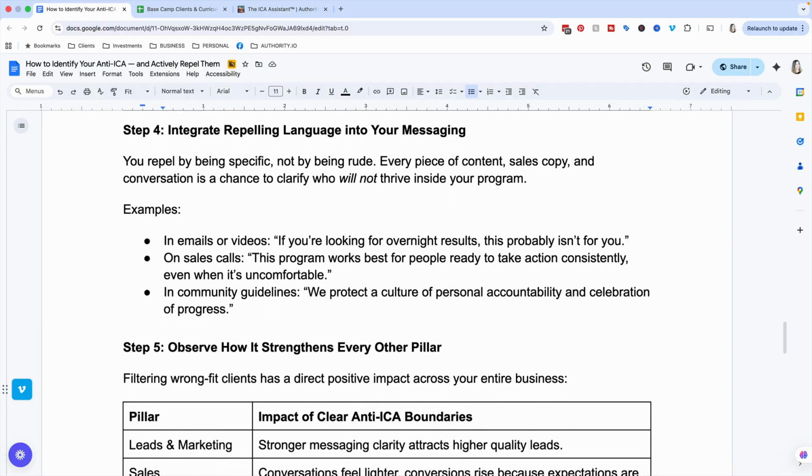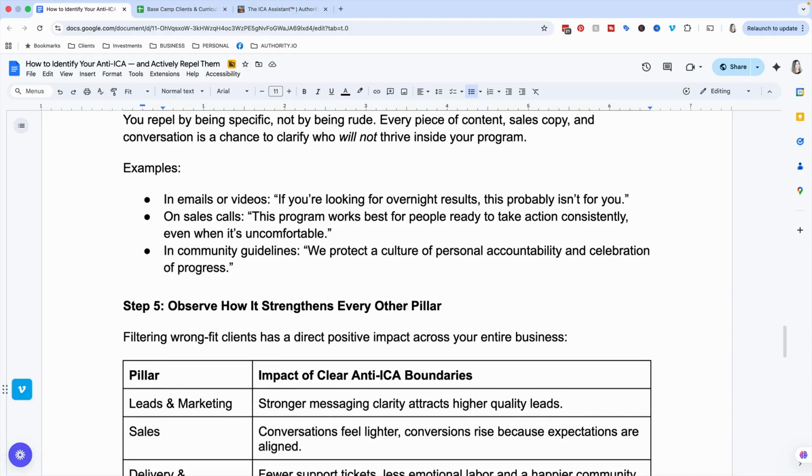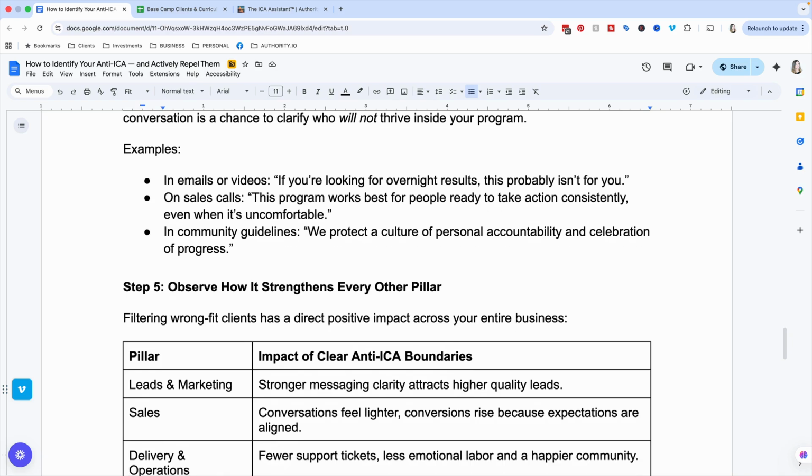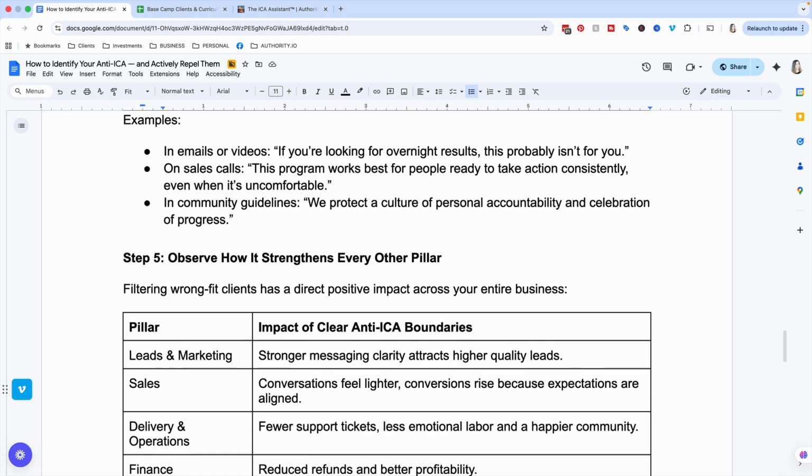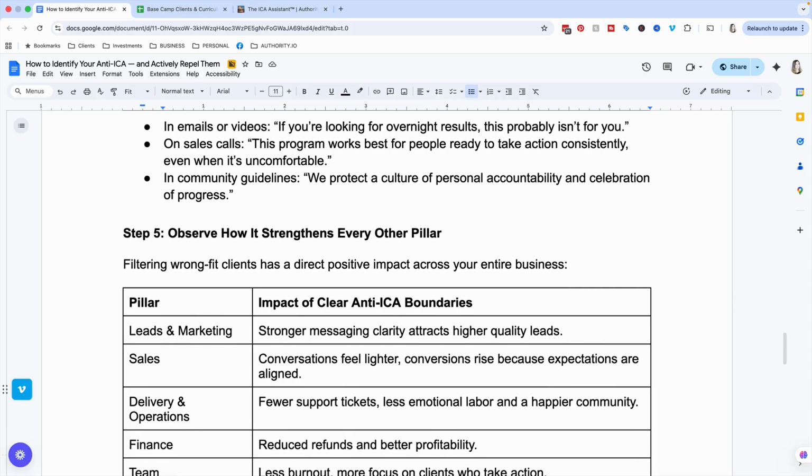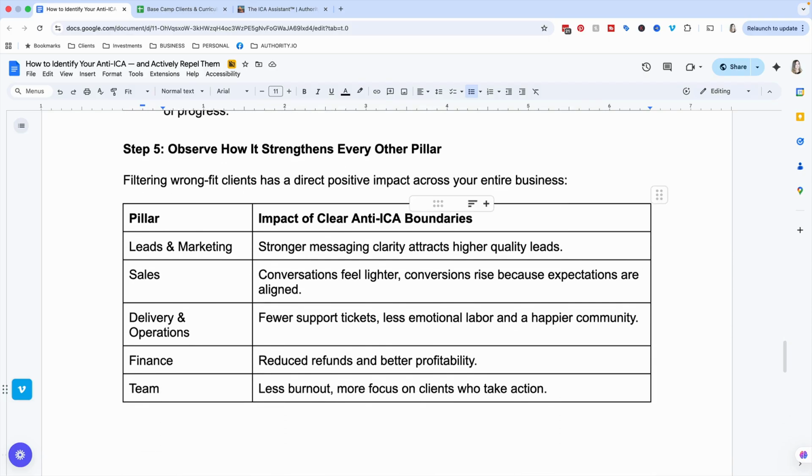Now, step 4, integrate repelling language into your messaging, as we were talking about. So you repel by being specific, not by being rude. Every piece of content, sales copy, and conversation is a chance to clarify who will not thrive inside your program. Some examples: in your emails or videos, if you're looking for overnight results, this probably isn't for you. On sales calls, this program works best for people ready to take action consistently, even when it's uncomfortable. And in community guidelines, you can say we protect a culture of personal accountability and celebration of progress.